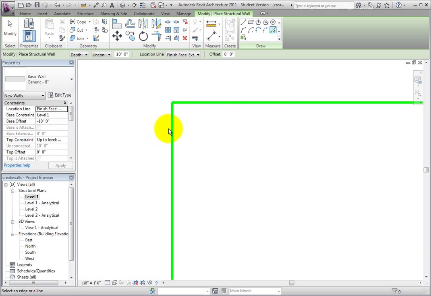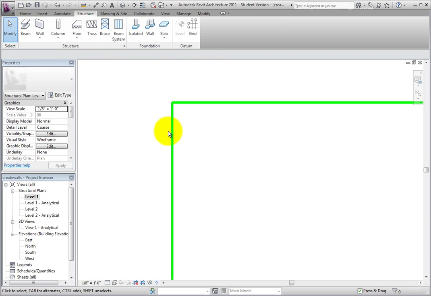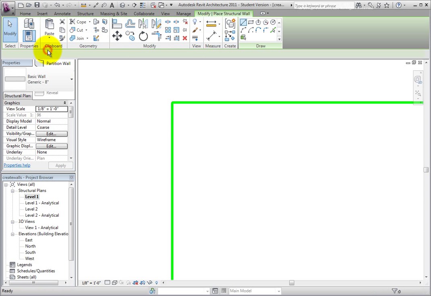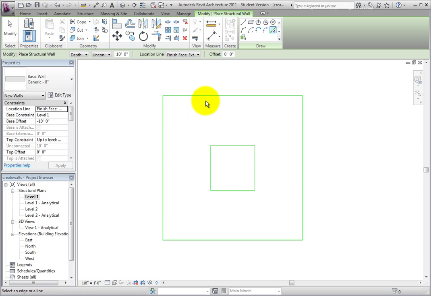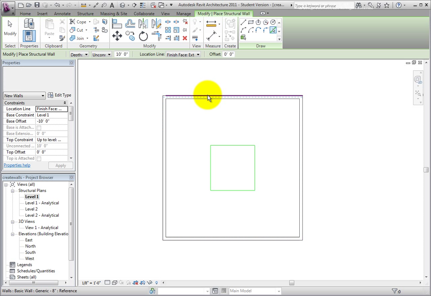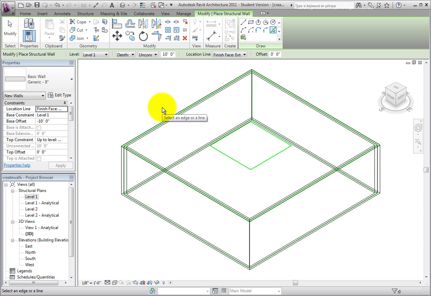Cancel the command. Start the Structural Wall tool again, position your cursor over one of the green CAD lines, then press the Tab key one time. Revit senses a series of matching endpoint lines, in this case the perimeter of the slab, and then one pick will place walls all around the slab with the Finish Face Exterior aligned to the edge of the CAD lines. We can then open the default 3D view and see the walls that we have just placed with a single pick.